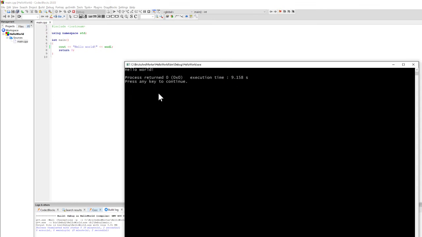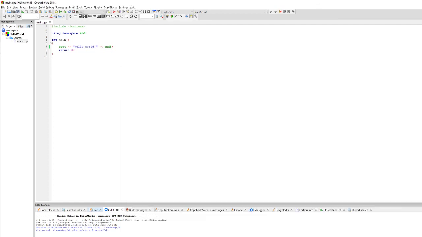It actually printed some additional stuff, but these are not instructions that I gave. The C++ compiler added more information, like the process has returned, and then I can press any key to continue and exit the console application. So we actually wrote our first program, and we're going to talk about it in subsequent videos and get into more details.